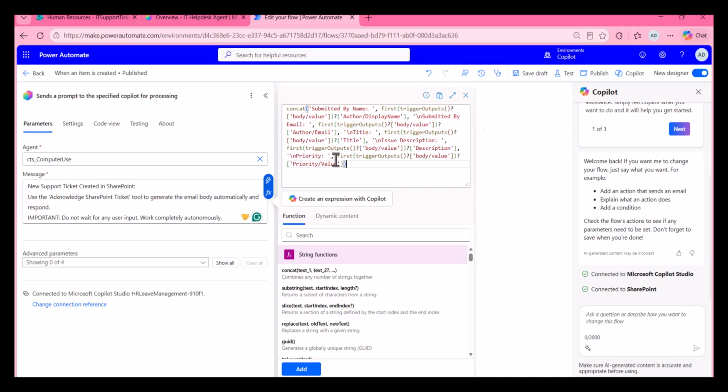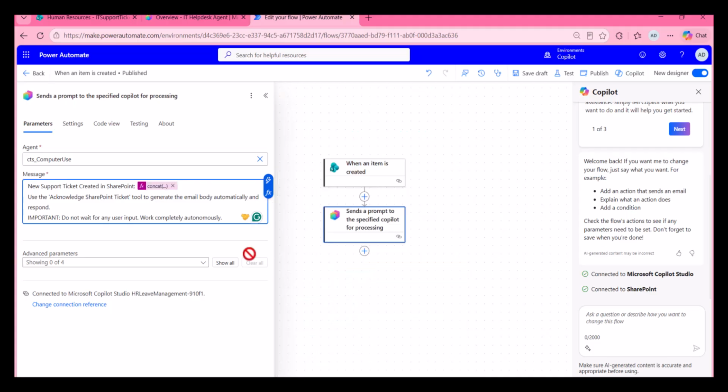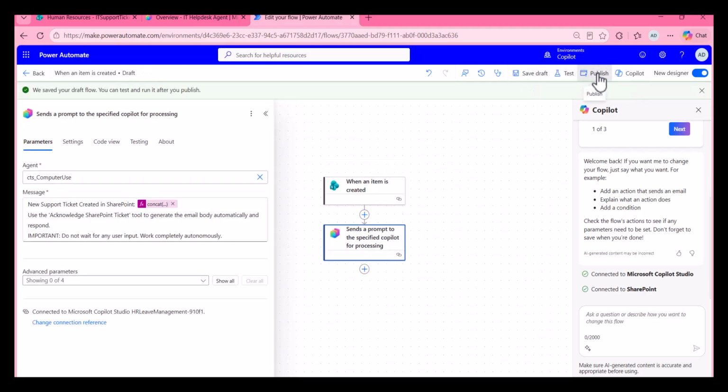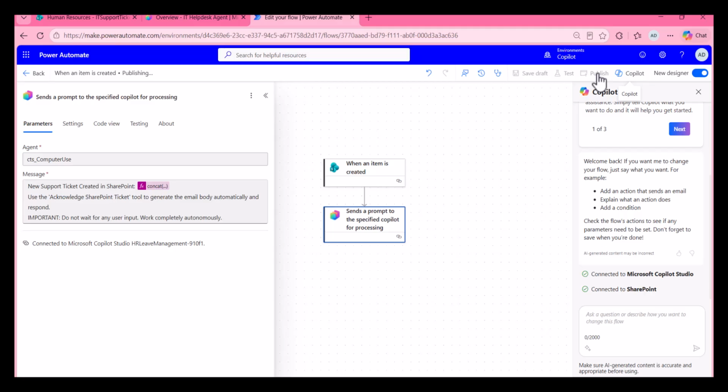Now I will click on add. Now you can see it's added. The next thing we need to do is save as draft. Then it will save as a draft. Then we need to publish this flow. Now click on publish. Once it publishes, it will save all the changes we made right now.